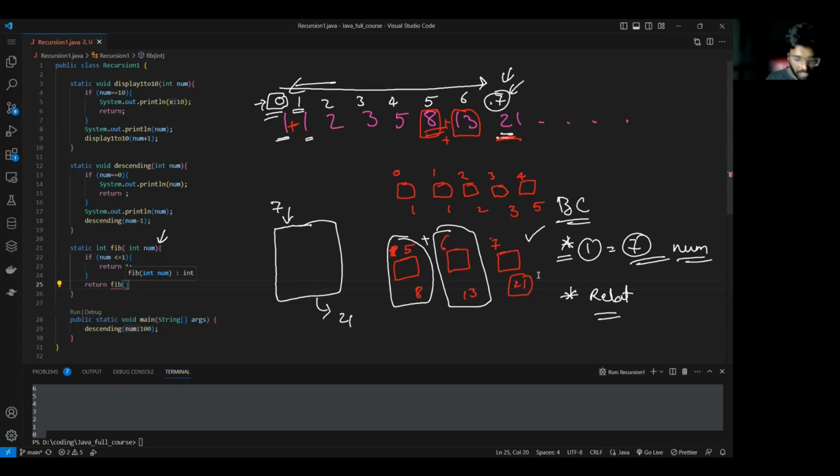Whatever is my num minus 1, plus whatever is my fib of num minus 2. Cool. Okay, so that's it. That's the recursive function. Let's try to check it.